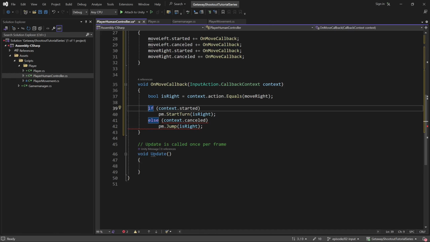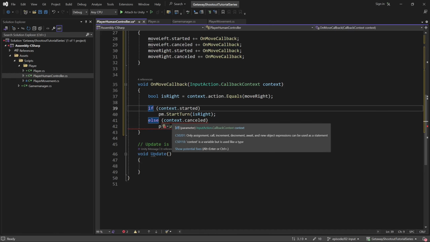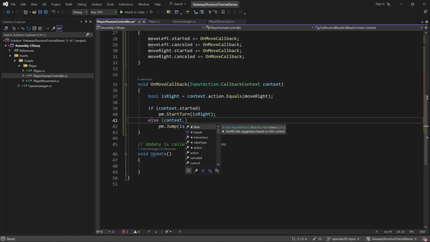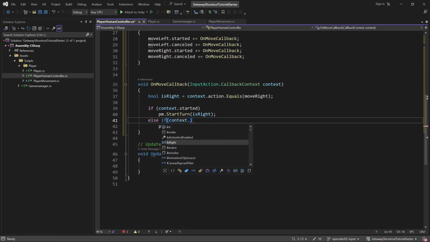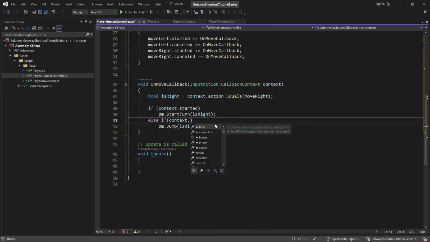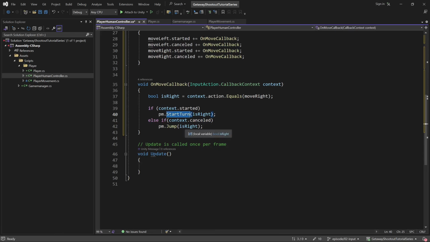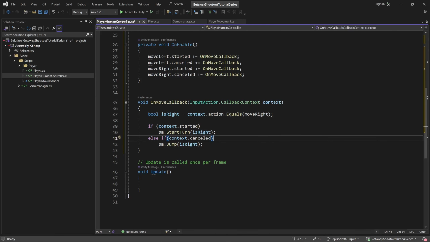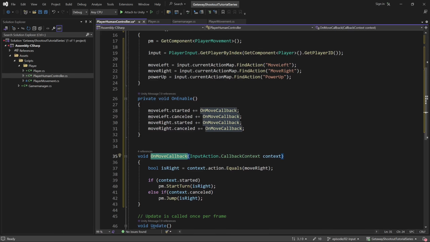It's complaining about something. Let's see, what is it complaining about? There's obviously something. Or is this canceled? Oh, okay. Sorry, we want to do if, else if canceled there. So yeah, I was just missing the if statement there. That's why it wasn't compiling. And then, with this all set, this should be fine to do our movement.